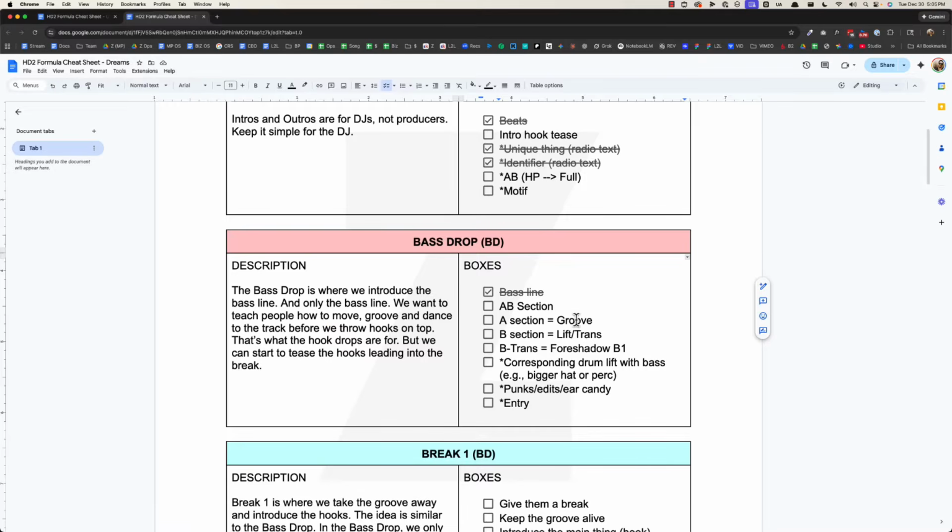Okay. And so A section, B section, we already have that. So the A section is going to be groove. And then the B section is going to be lift, your transition into the break. So lift is where you're going to add a new sound that lifts the energy. So in this case, that's a vocal. The vocal is a hook.